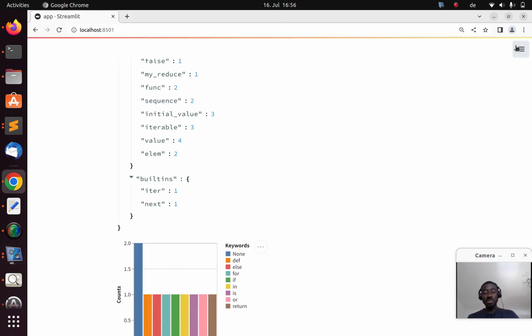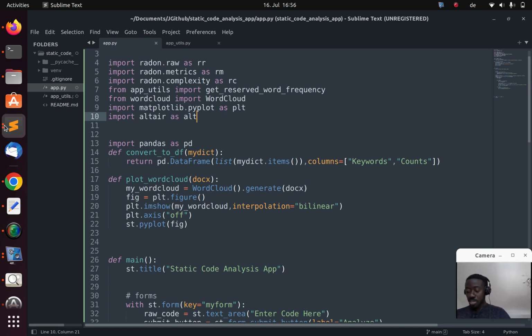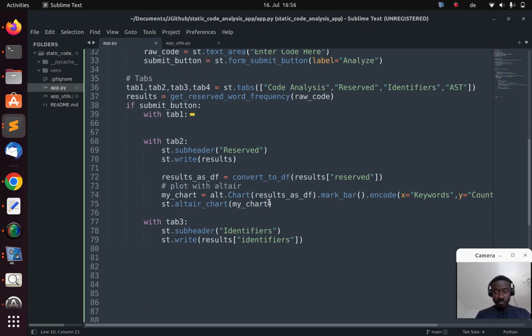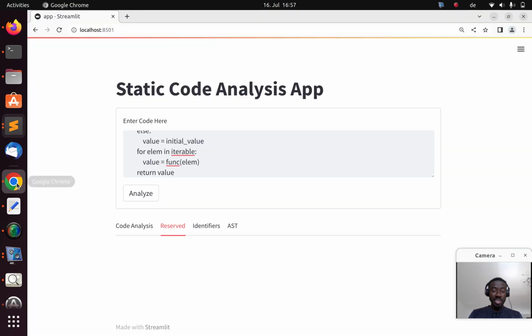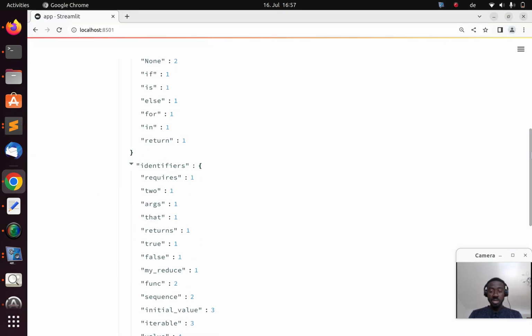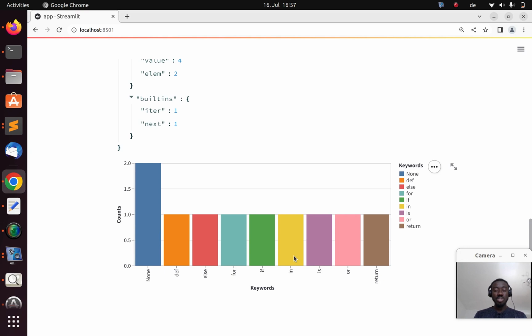Okay, we have been able to do the plot, but we want to make it bigger. So how do we do that? We can just specify that I want to use all the column width. So use container width. Let's set that one to true. If I go back and refresh it, now everything is being used well, right? So I've gotten the reserved keywords there. We have seen how to do that plot.